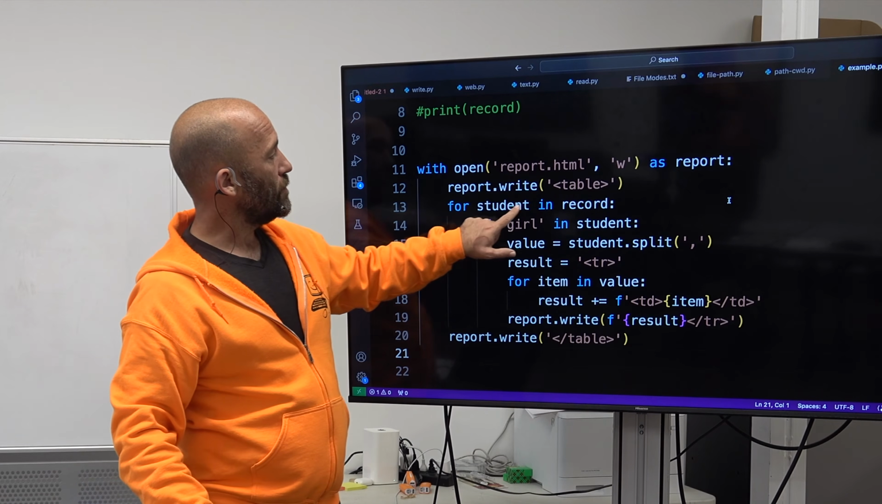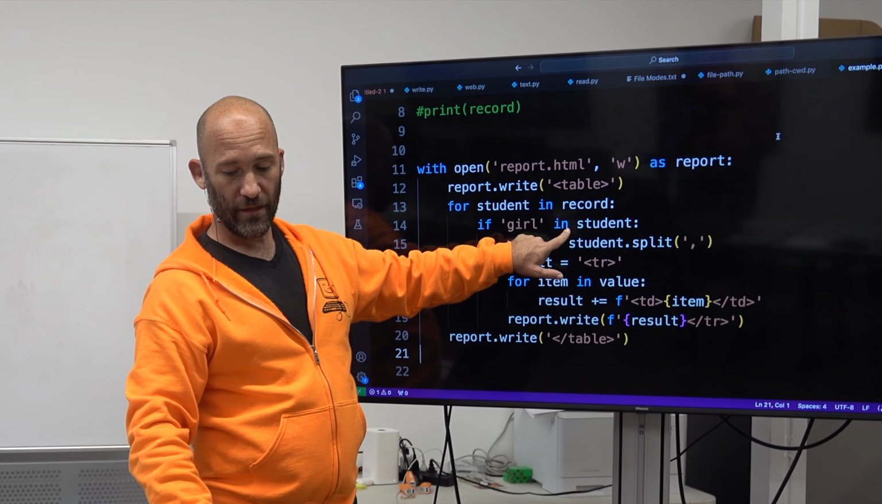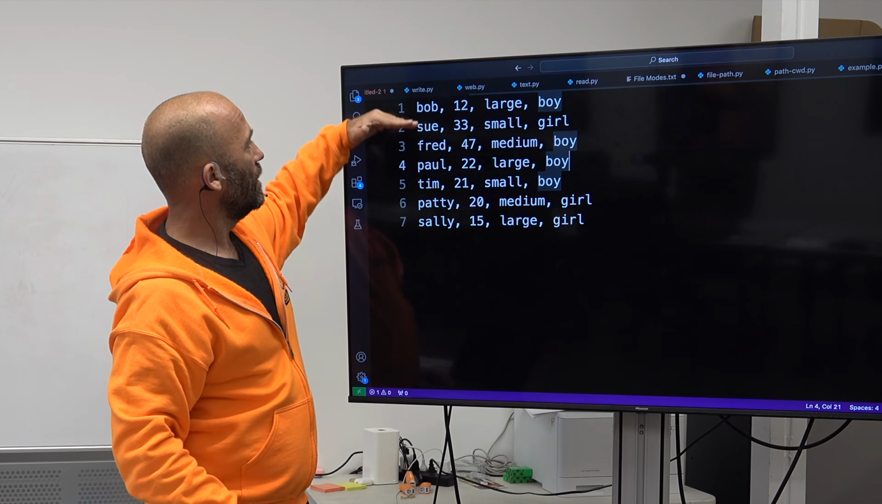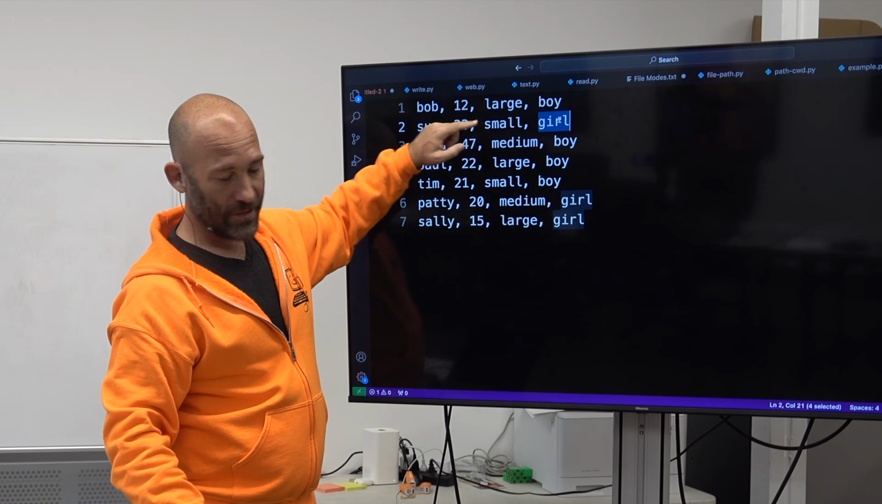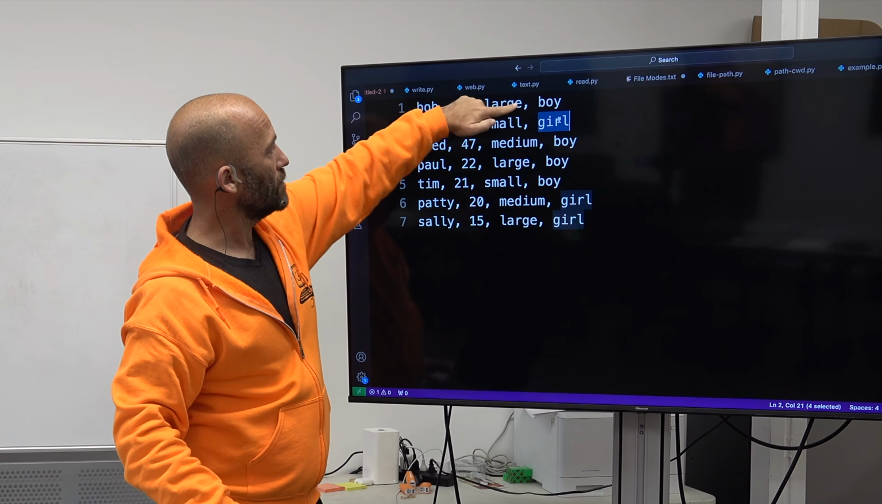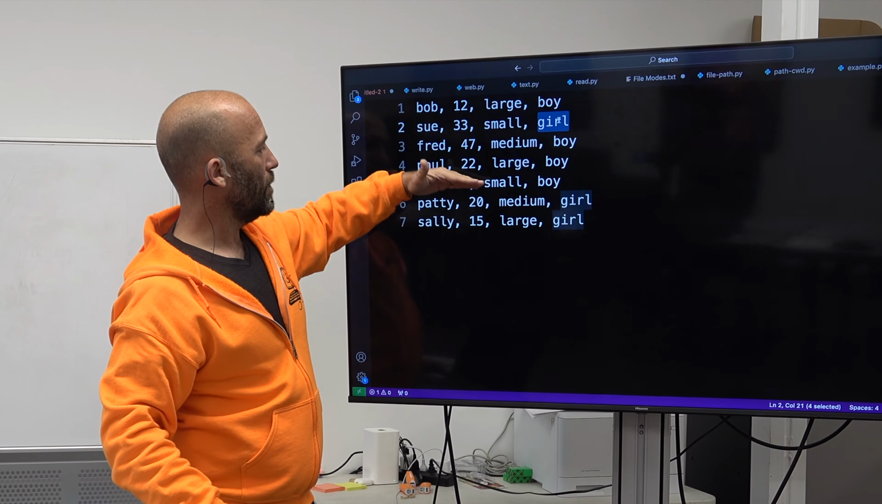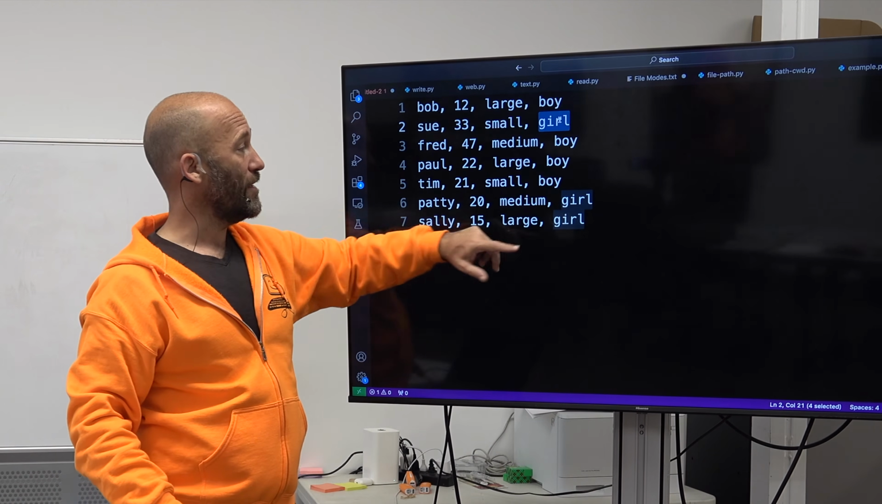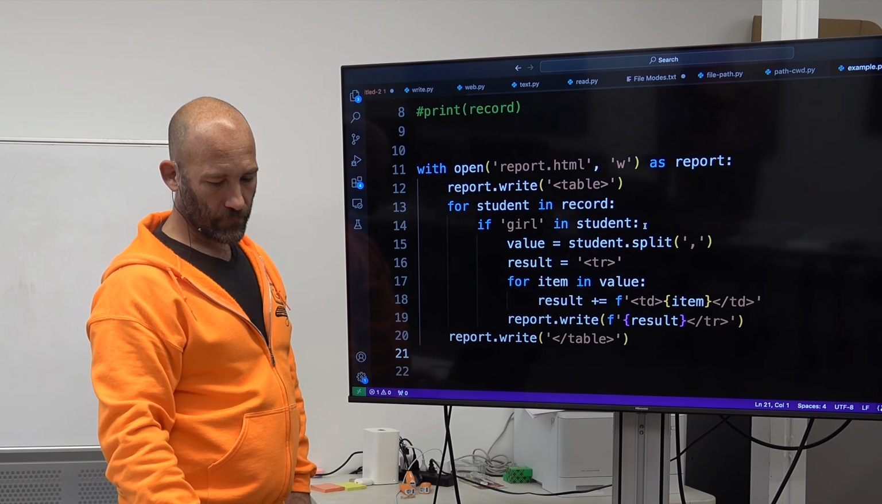So for student in record, we're going to go if girl in student, right? So we're going to take a look at the data. Is girl in student? No. Oh, girl's in student, right? So, okay, does girl in student? Nope, keep going. Girl in student, do something. Nope, nope, nope, do something, right? If it sees girl in this string, do something.